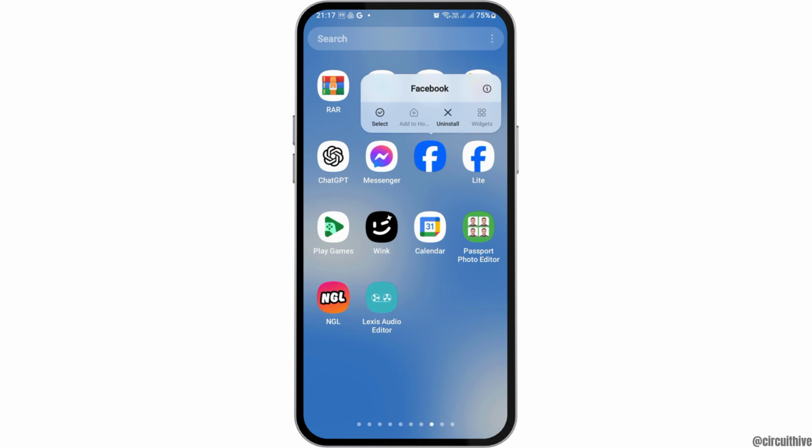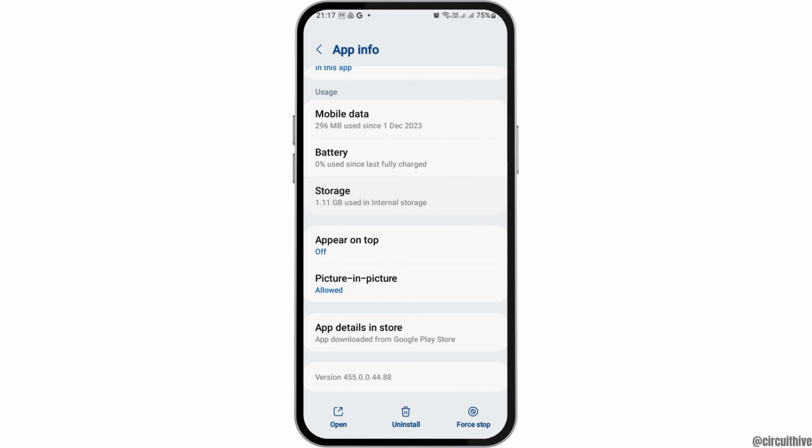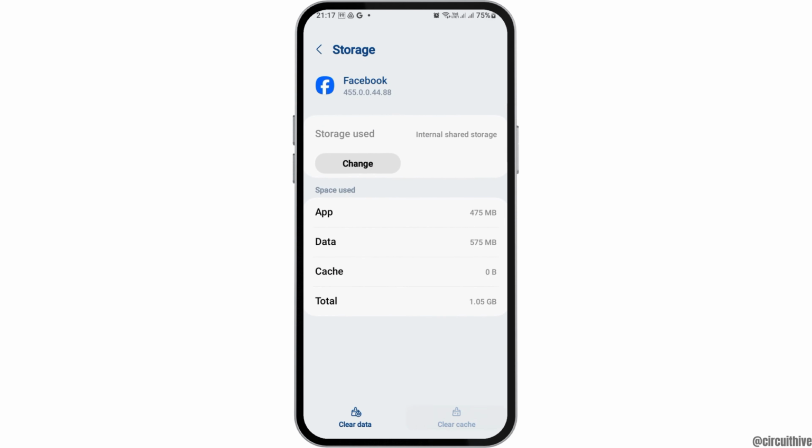You have to tap on Facebook and then go to the info option there. After you go to the info option there, you can see an interface like this. Now you have to go to the option of Storage there and then go to the option of Clear Cache and then tap on Clear Data. And this way the history will also be deleted and cleared.